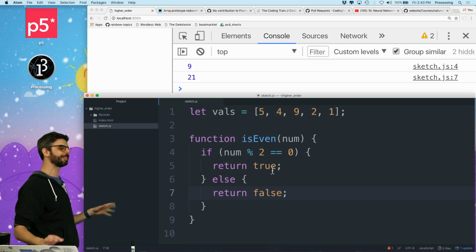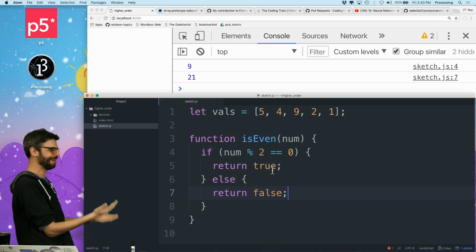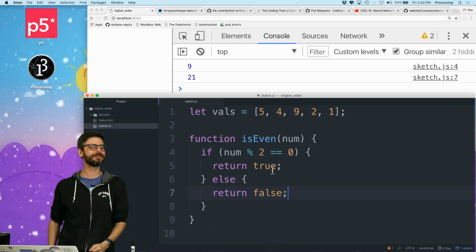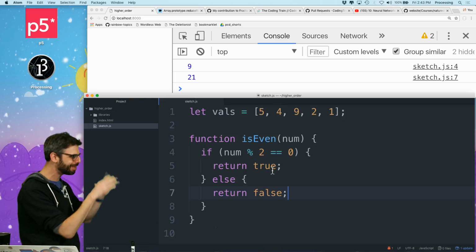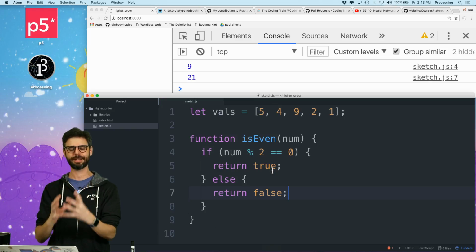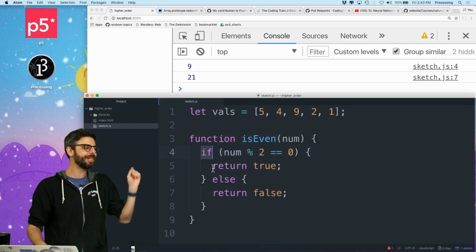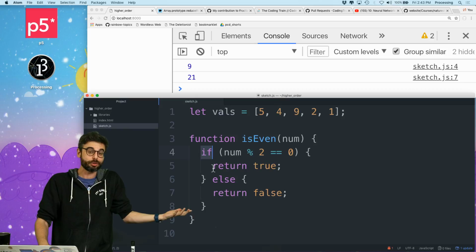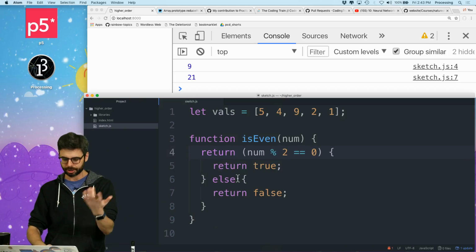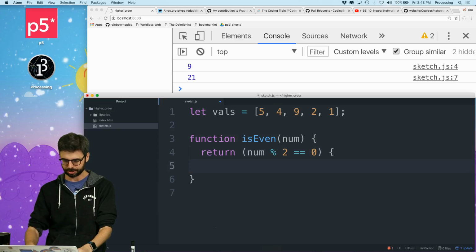Now, I always do this because this is the kind of person I am. I will write it in 7 lines of code to make it say exactly what it's doing, even if it can be done in 1 line of code. But this is a moment where I think it's worth it, because these videos are a little bit about reducing the amount of typing. I don't need to say, if this is true, return true. If it's true, just return the fact that it's true. So this evaluates to true or false, and I'm going to just return that. So I can do this.